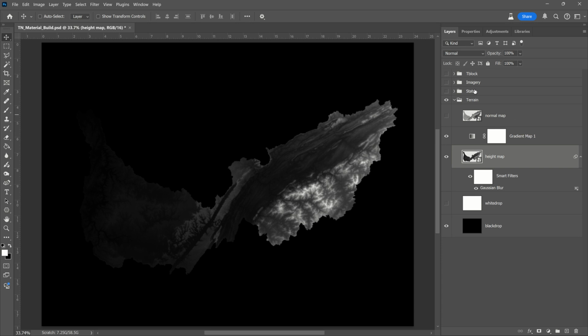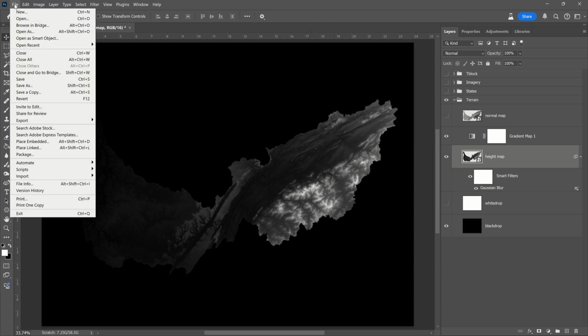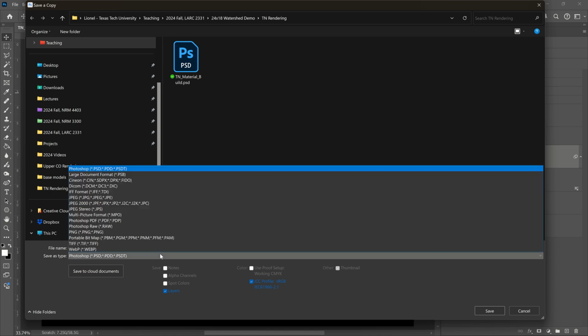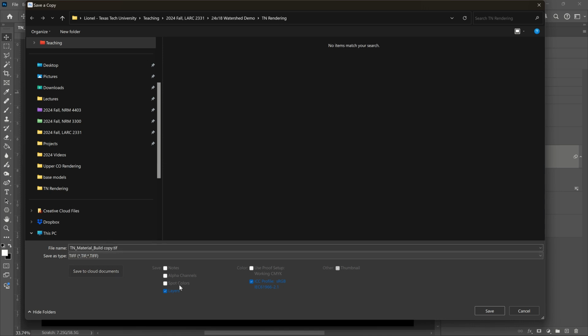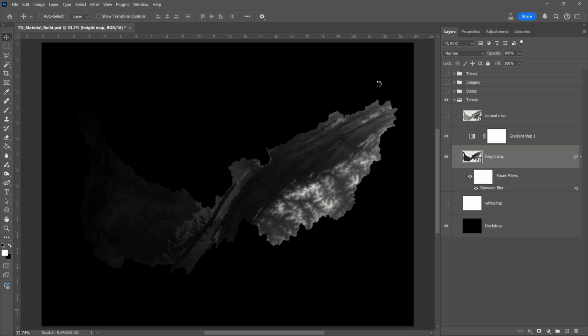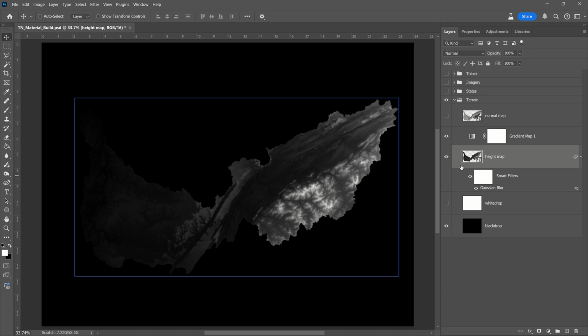So now what we're going to do here, instead of quick export as PNG, let's do a save a copy. And we're going to change this to a TIFF. Now this is really important. Uncheck layers, because we just want what's on the screen. So it's a height map TIFF, and all of that's fine, and that's going to be a pretty big file, but that's good.